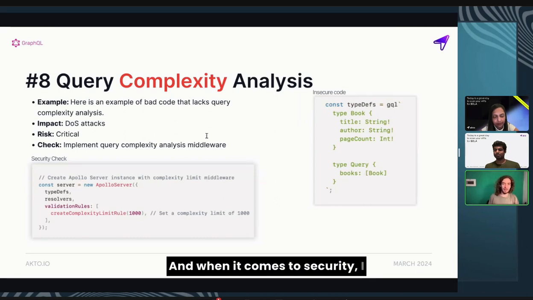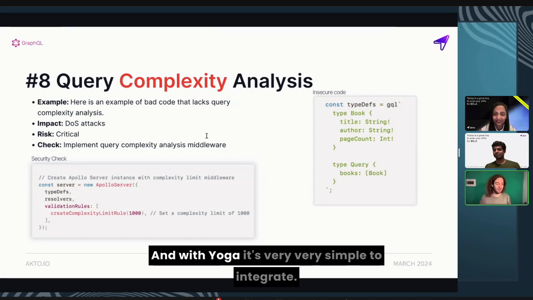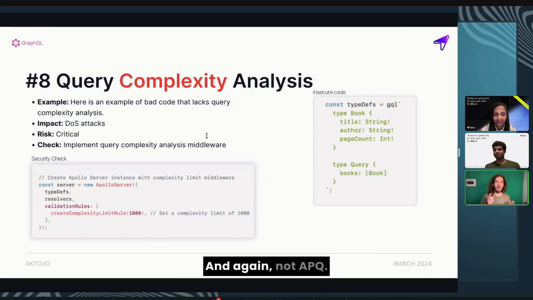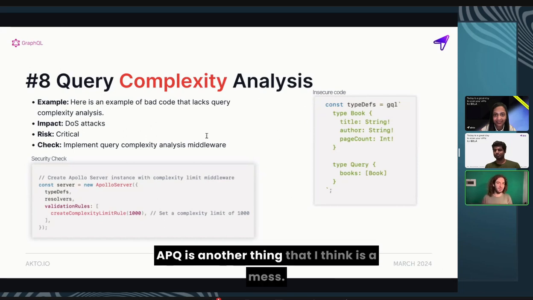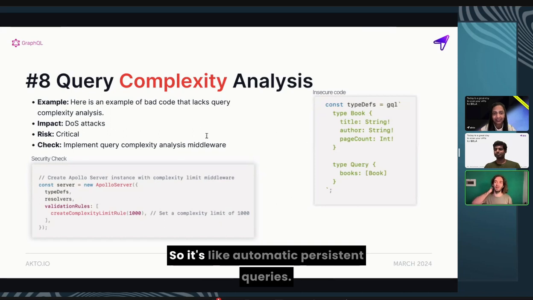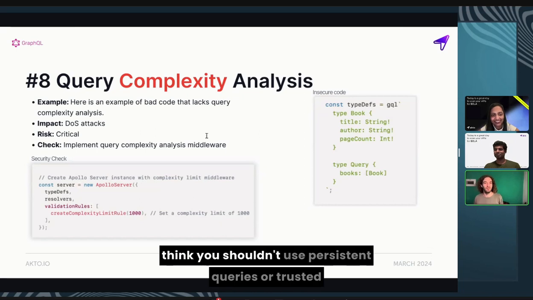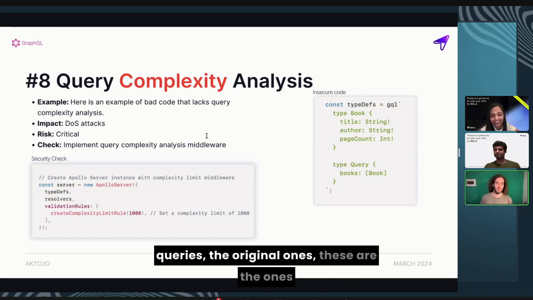And when it comes to security, I highly recommend, first of all, persist the queries. Do it everywhere. And that's not a tool, it's just a thing you should do. And with Yoga, it's very, very simple to integrate. And not APQ. APQ is another thing that I think is a mess. It's automatic persistent queries. That's actually a bigger security risk that I think you shouldn't use. Persistent queries or trusted queries, the original ones, these are the ones you should use.